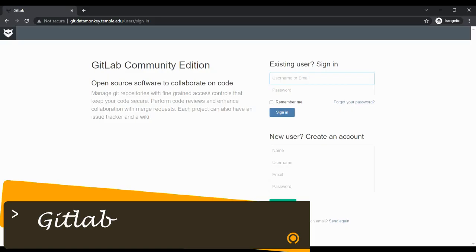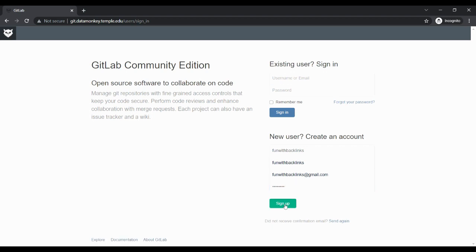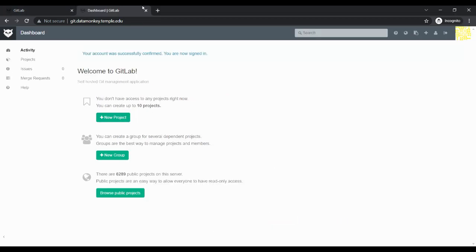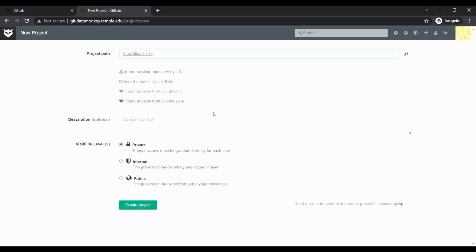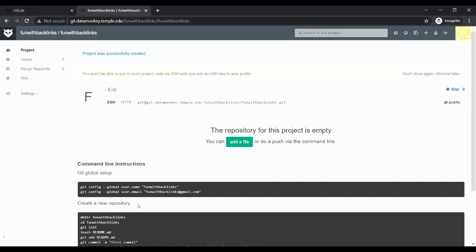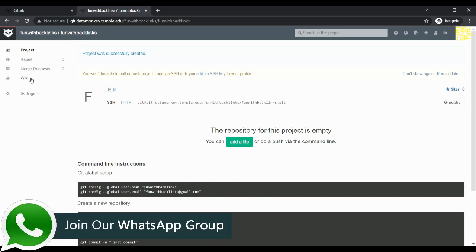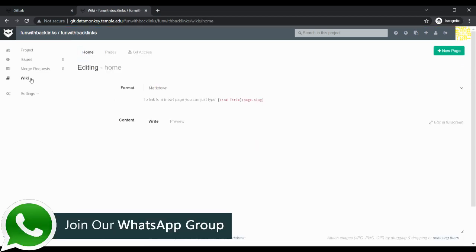Our third website is an educational website of GitLab. After registering here, when you log in, you have to click on New Project. Name the project in Project Path and select Public in Visibility Level and click on Create Project. After that you have to click on Wiki on the left-hand side, after which you can write your content in the Content section and place the contextual backlink.